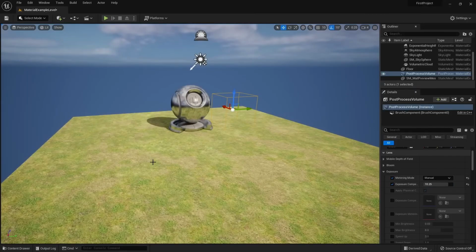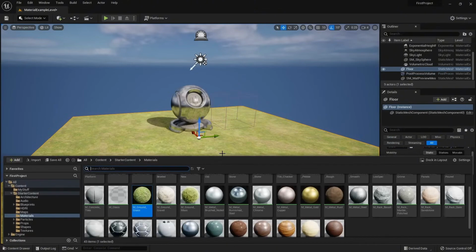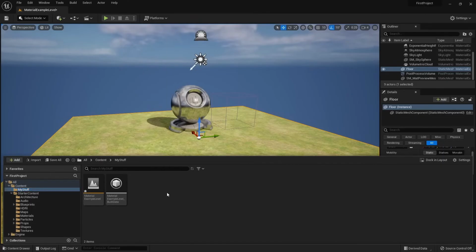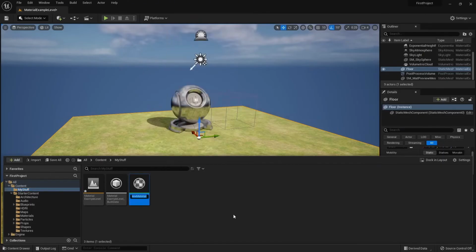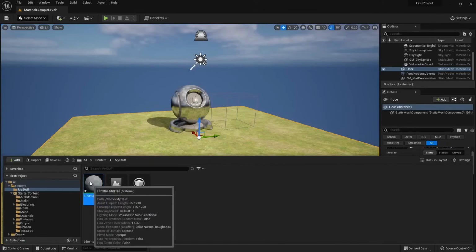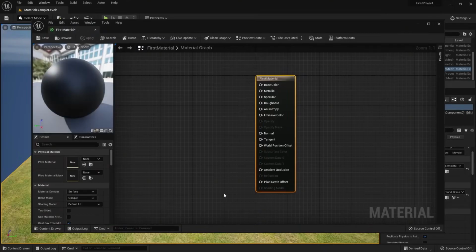What if we want to create or edit a material? Well, creating a material is also pretty simple. It's just like creating a level. Press Control and Space and come into My Stuff where we're going to create our material. Right click, and under Create Basic Asset, select Material, and let's call this First Material. And press Enter and double click on it to open up the material editor.